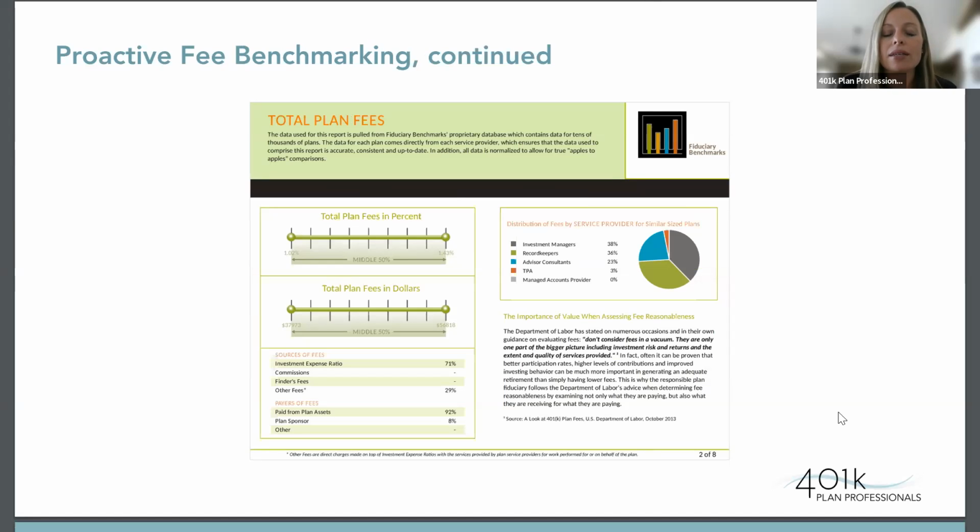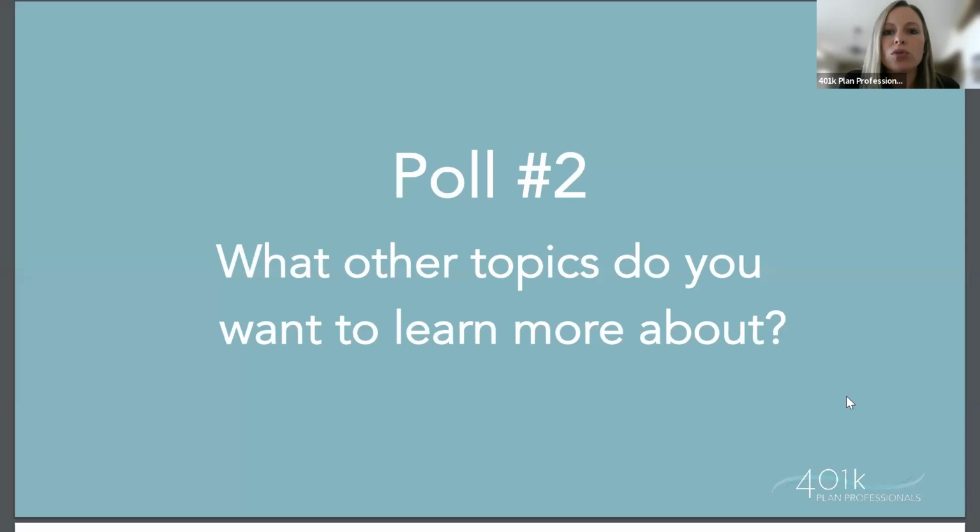So this database has a lot of different plan fees, and they'll tell us for your size group where the middle 50% of total plan fees fall. In this case, it's 1.02% to 1.43%. Let's say your plan is at 0.85. You can say, okay, our fees are definitely reasonable for the services and what we're receiving. This is just one way that we do it. We also can go out to other providers and get quotes. So we do that periodically as well.